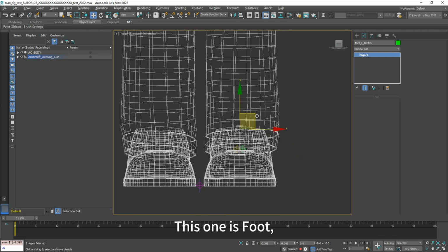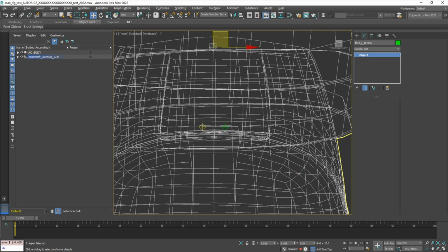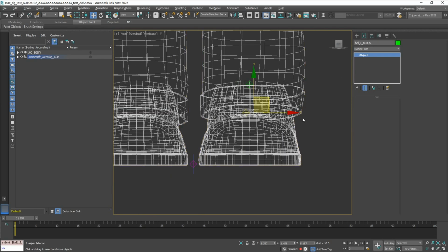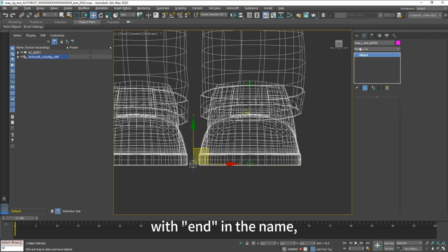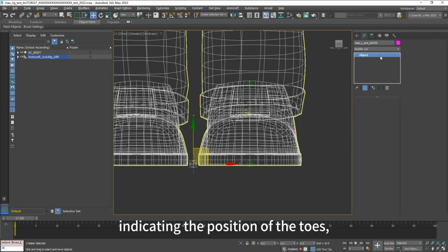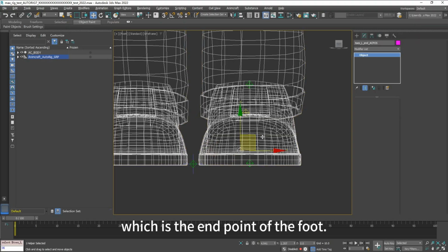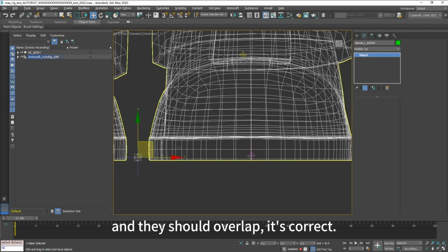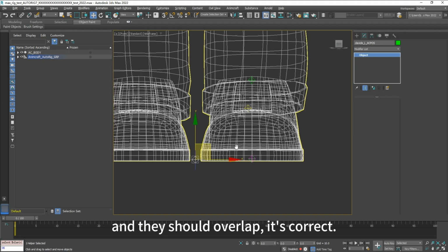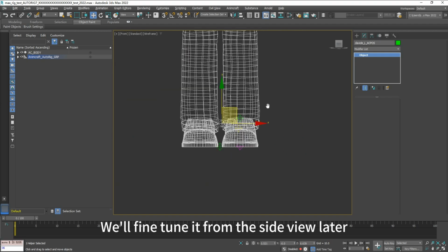This one is foot. Place it at the ankle first. This is heel. Place it in this position. It locates the heel. There's one in purple color called toe, with end in the name, indicating the position of the toes, which is the end point of the foot. Align it with this. We are looking at it from the front view, and they should overlap. It's correct. We'll fine-tune it from the side view later.